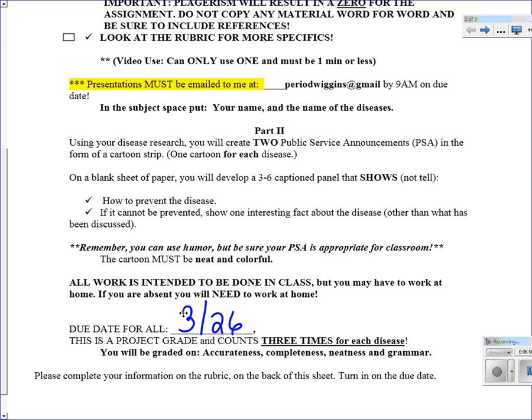Please complete the information on the other side of your rubric as far as your name and the names of your diseases. When we come to class tomorrow, this is what we will be getting started on, and every day I will keep you updated on what your homework will be. In addition, where else do you think updates are going to be? On the website, so you will need to keep up with that.